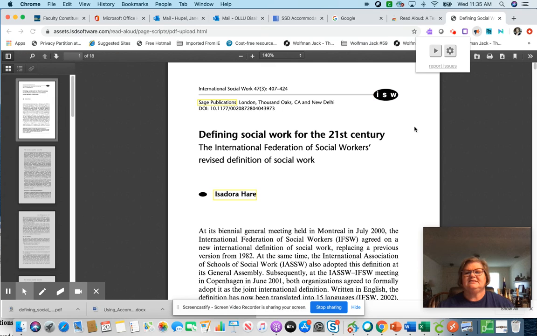So again, this is a free extension from Google, and it is called Read Aloud, and it looks like this megaphone here. So if you're interested in that, go to Google Chrome and try it out.